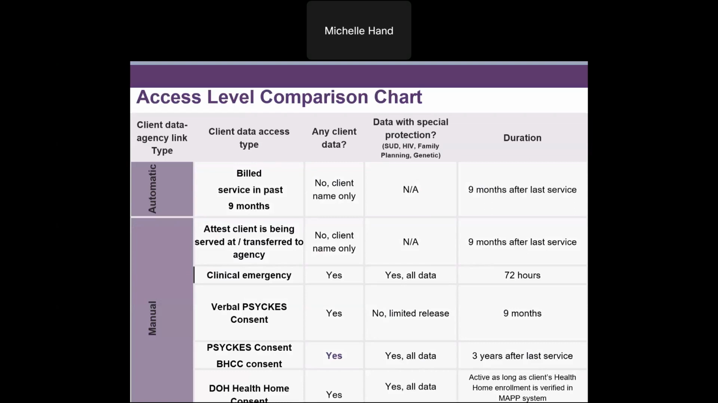So just to review quickly, if a client is linked automatically, that means they've had a billed service in the past 9 months. You won't get access to their client data. You would just be able to see their name, and that would last for 9 months after the last service. Now, manually linking a client to you through attestation of service would give you the client name only. It wouldn't give you access to their clinical summary. And this again would last for 9 months after their last service.